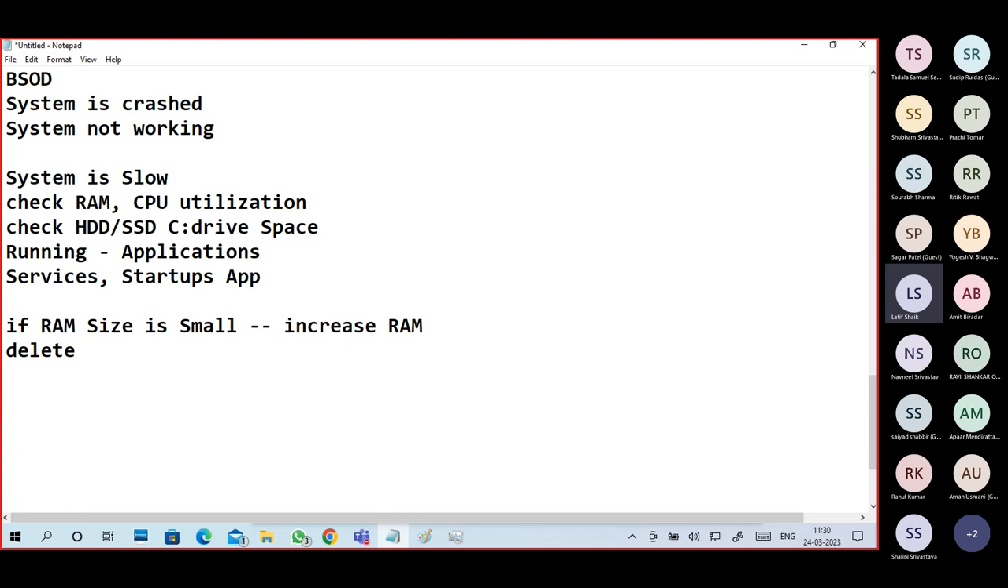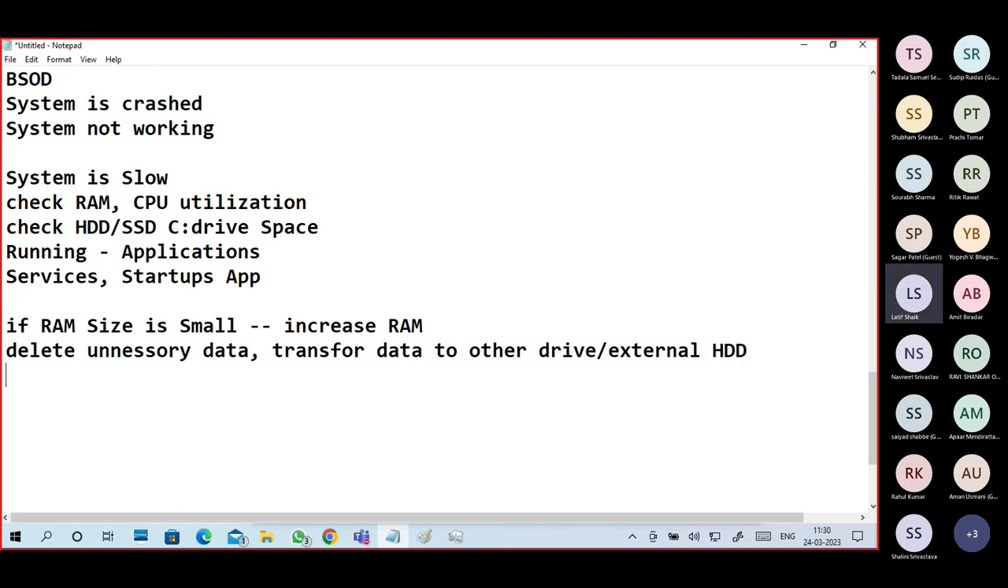Okay. Delete unnecessary data. Transfer data to other drives or an external hard disk. Delete unnecessary data, transfer data to other drives.